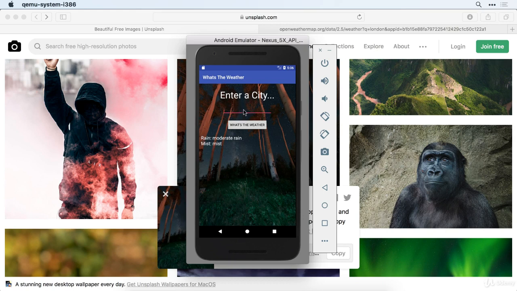If I want to do any other sort of city, let's say I want to figure out what it's like in Tokyo, I can type in Tokyo. Oh, there's broken clouds there. Okay, so this is sort of our end result.